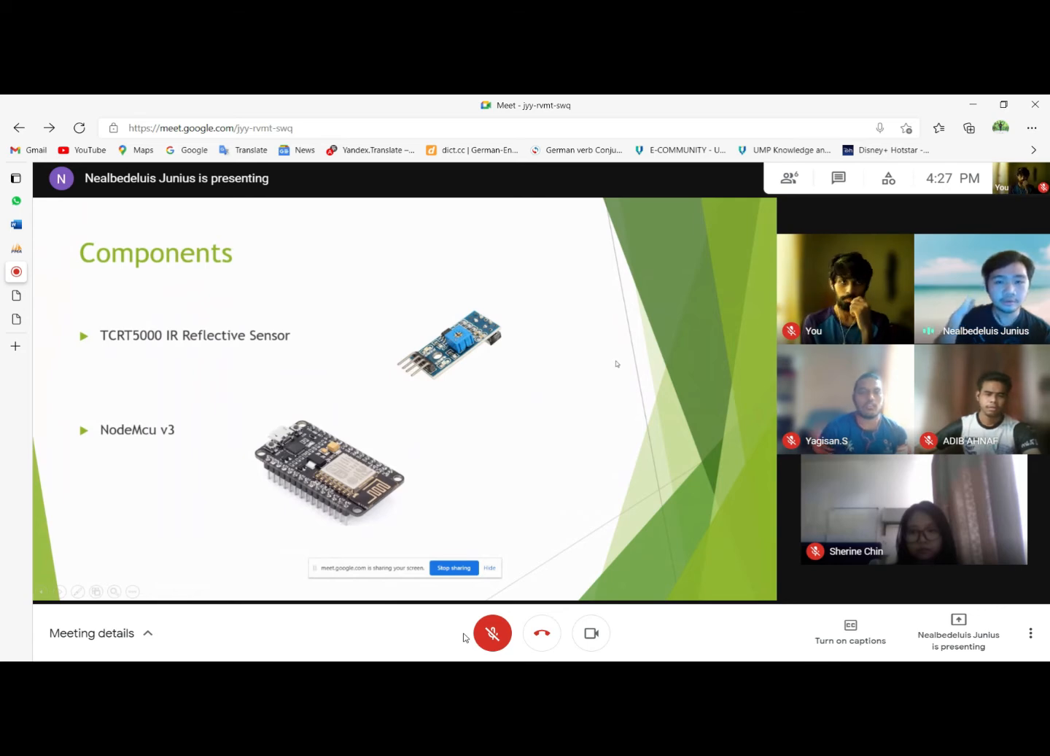The components needed for my system are the ECRT 5000 IR reflective sensor and the Node MCU. These are the components that are needed to create the system.